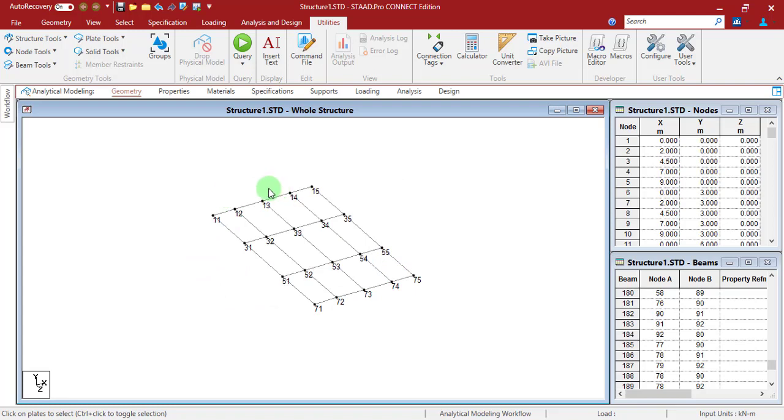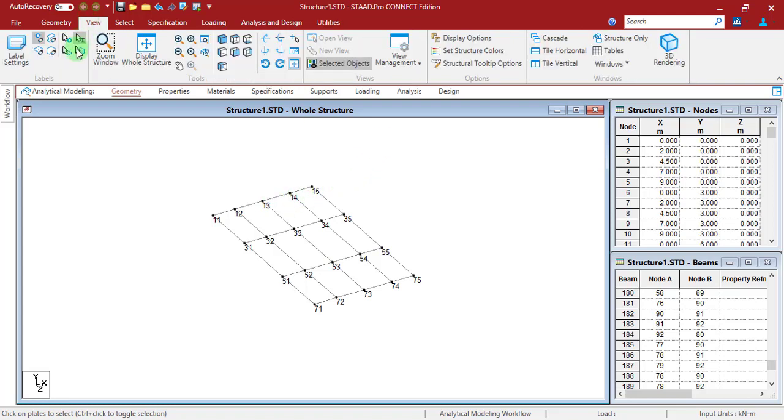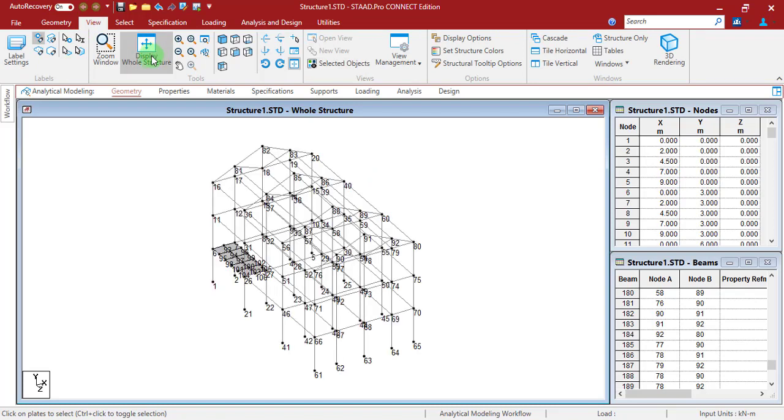Let me do this activity once more for the other isolated part of the structure. So let me go to View, click Display Whole Structure. Or let us say that I want to see this part of the structure, which is lying in my YZ plane. Okay, that is 1, 21, 41, 61, whatever plane it is forming. So that structure I want to see. So please see that is in my YZ plane.